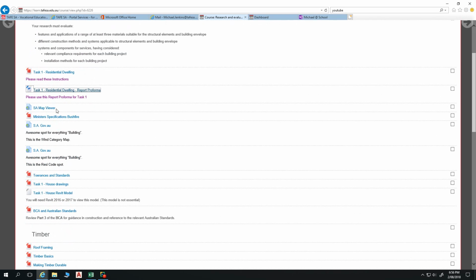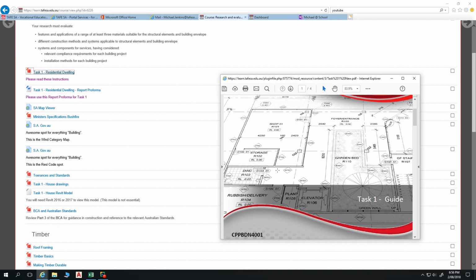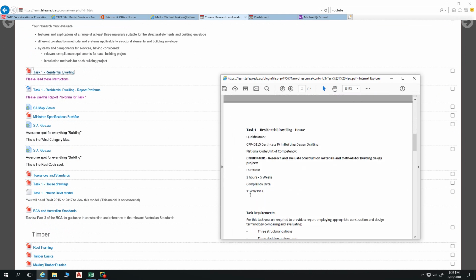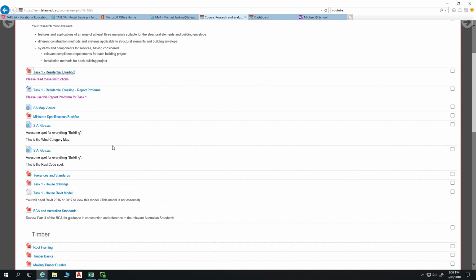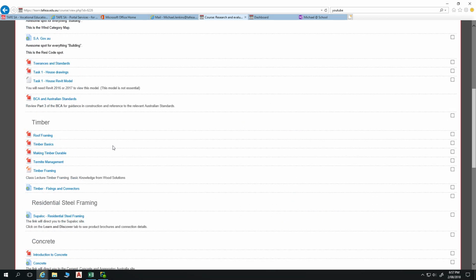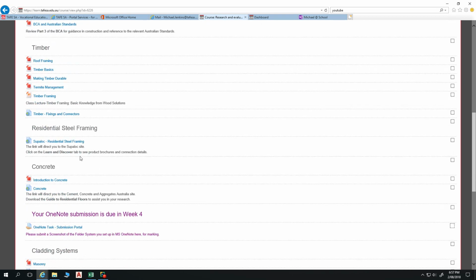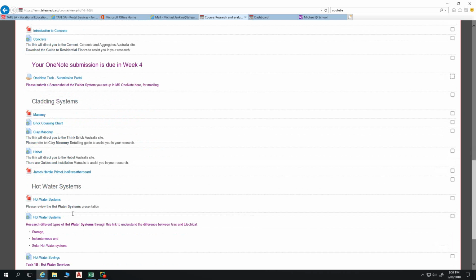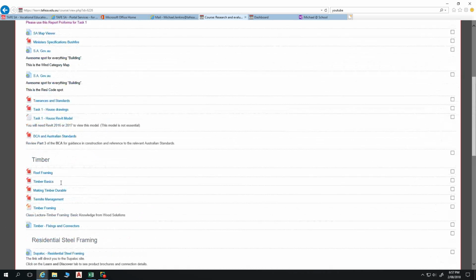Please observe the due date for that assignment, being the 21st of the 9th, so 21st of September, 5 p.m. Now, following on from that, we have a host of resources which we'll be going through each week. We've got roof framing, timber basics, etc., and then going on into residential steel framing. Please note that these resources will be updated in a weekly fashion as well.